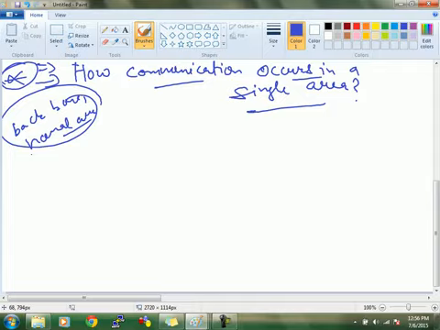No. It means you can run two different routing protocols on a single router also. Fine. There will be no issues. Fine.